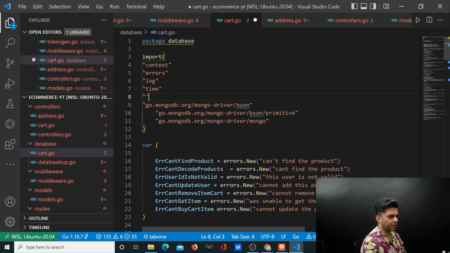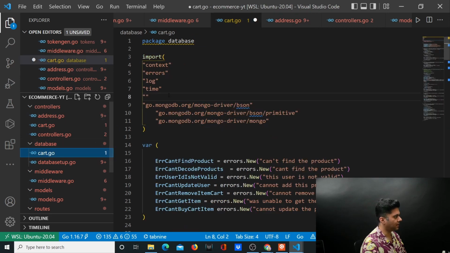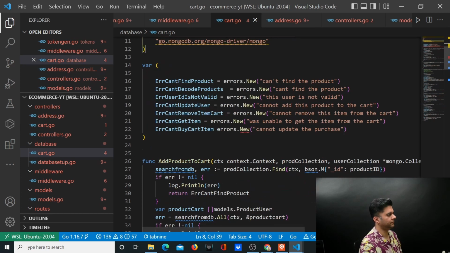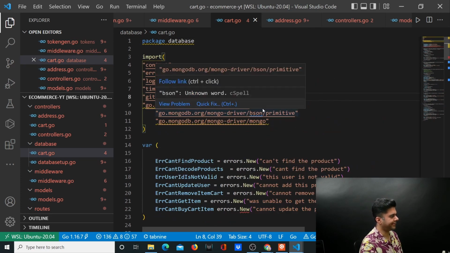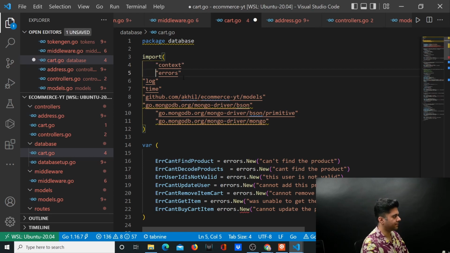And I also need to import my models, just like I had in my address.go file. So I'll copy and paste that as well. Cool. Now the formatter also doesn't seem to be working. Otherwise, it was formatting my files. No, it's not working. I don't know why. So I'll just manually give the space tab on my own. Okay.